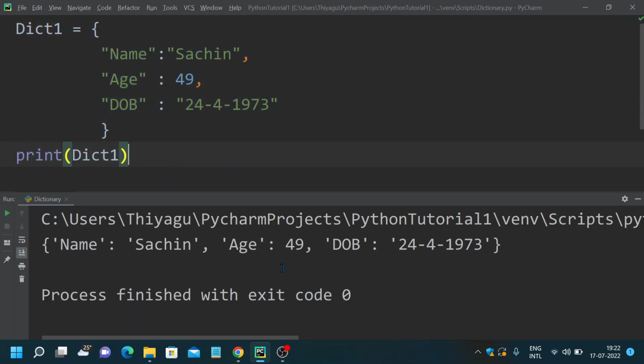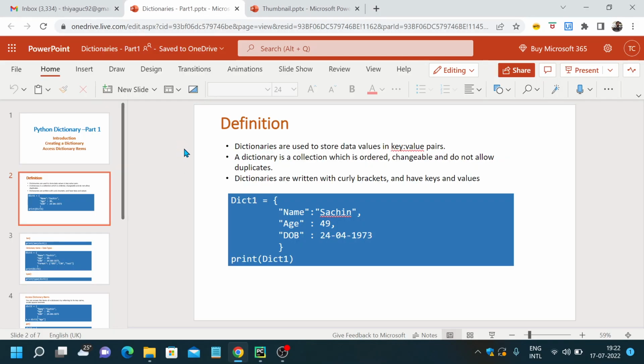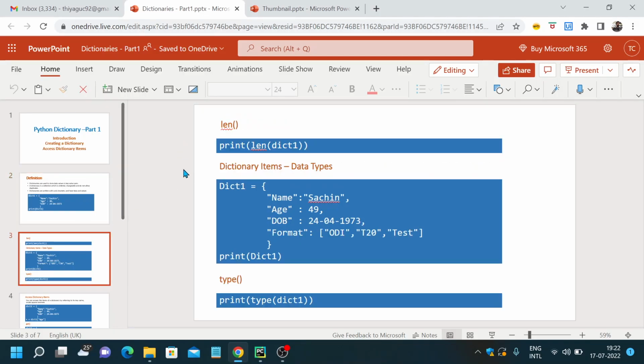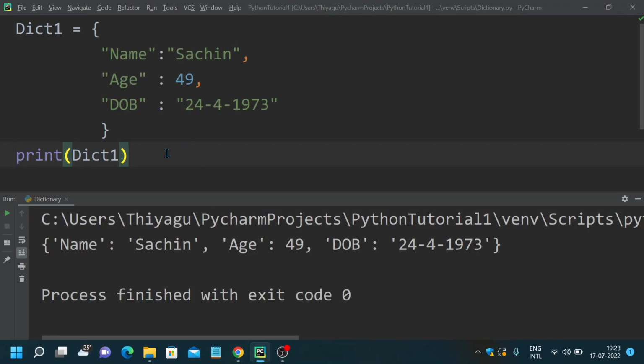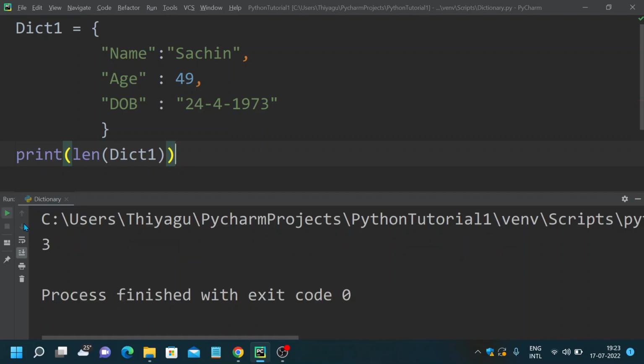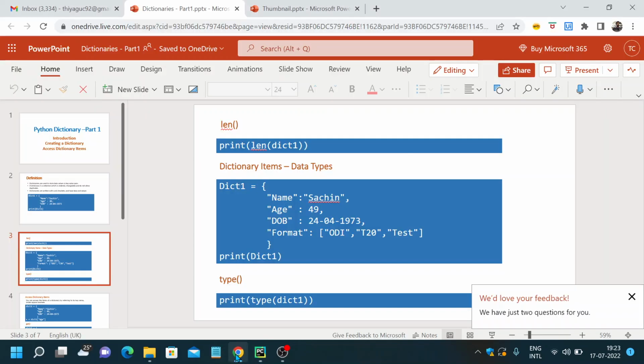Now let's jump on to the next topic, length. How to find the length of the dictionary? As usual, we used the same method for list, tuple, and sets. Similarly, you can use the len method here to find the length of the dictionary. Here we have 3 values, so we have the length as 3. This is how you can find the length of the dictionary.